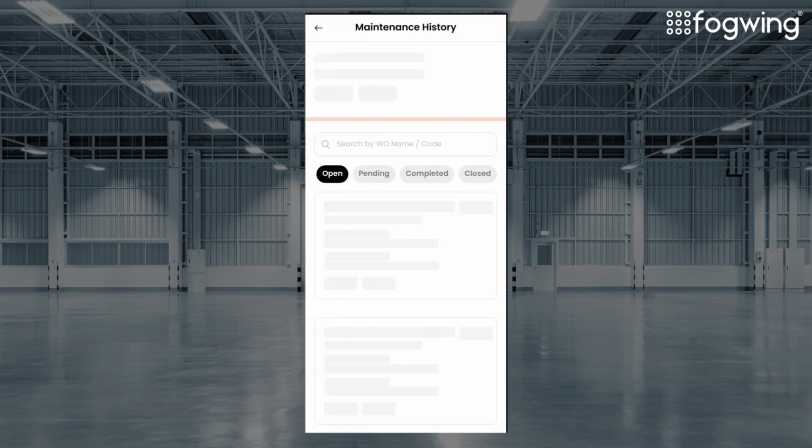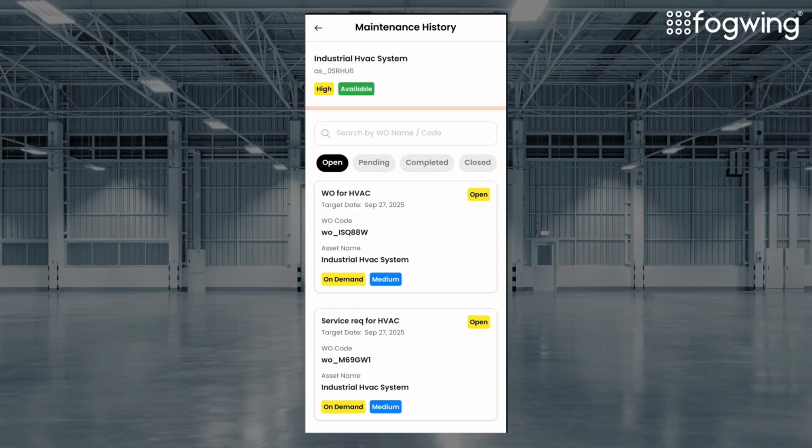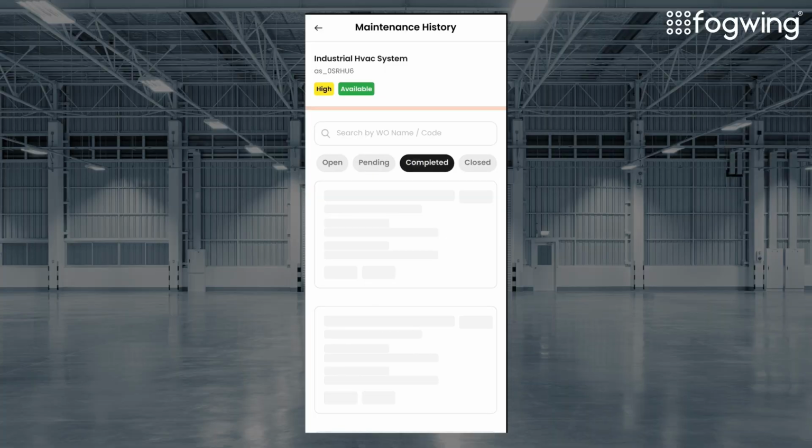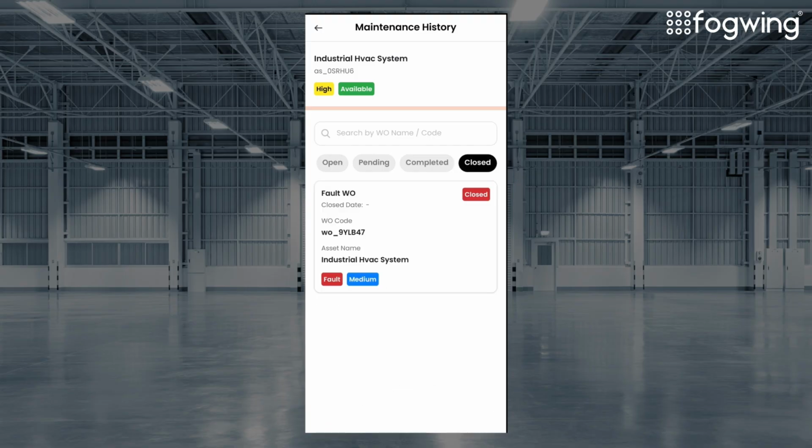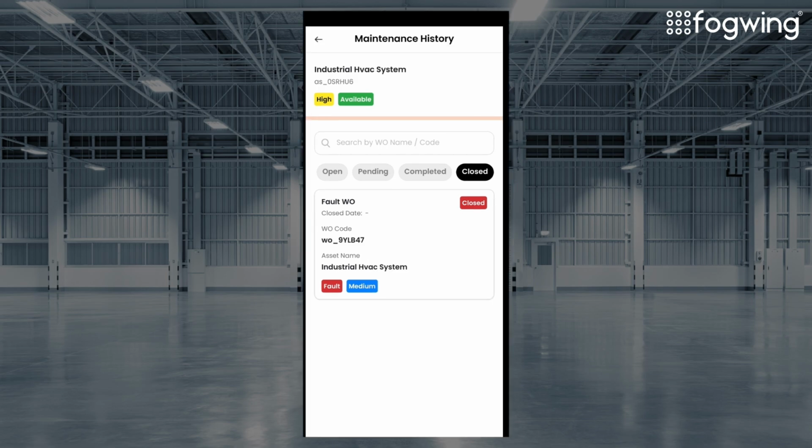Moving on to the maintenance history, you'll be able to see all the open work orders, pending work orders which are there, the work orders which have been completed, the work orders which have already been approved and in close states, so that is also visible. So overall the maintenance history of a particular machine is visible here.